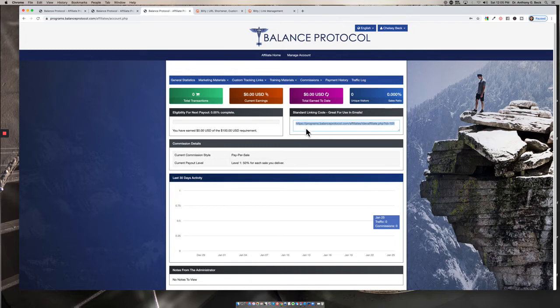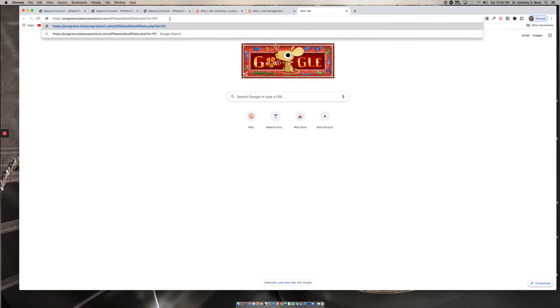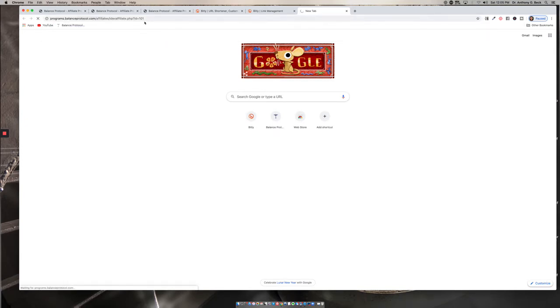So this is your ID. Anybody who goes to this will actually get tagged to you in perpetuity. Like if I open up a new tab and put that in the URL box and hit enter, watch what the URL does. It takes a little second.